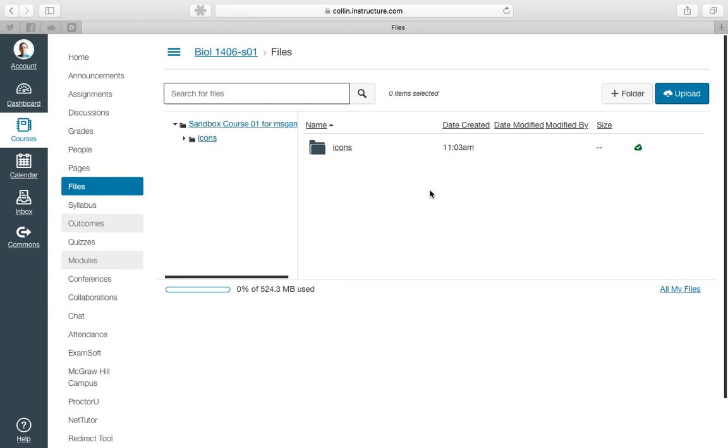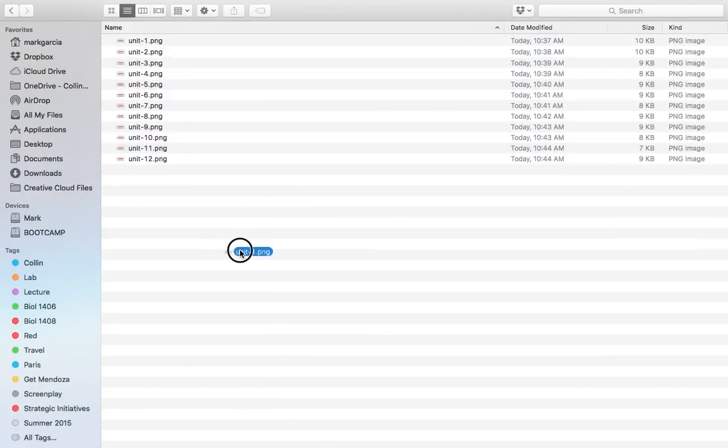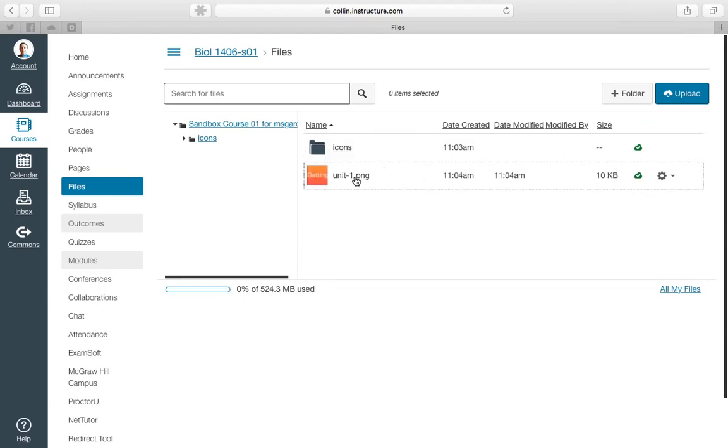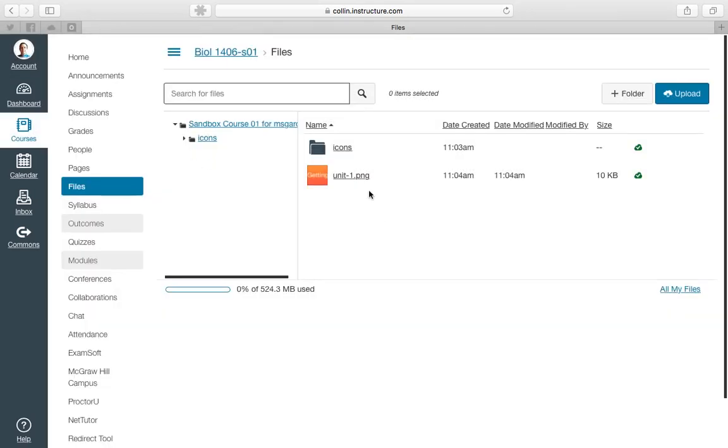Now, it's worth mentioning here as well, if I wanted to upload the icons directly to my Sandbox course here, I could have just as easily dragged one of these files, or all of them, into the Sandbox course here, and now that file would also be here. So I don't have to start by uploading those files to My Files. I could have been working directly in a course to upload those files here. So that's essentially how files work in Canvas.